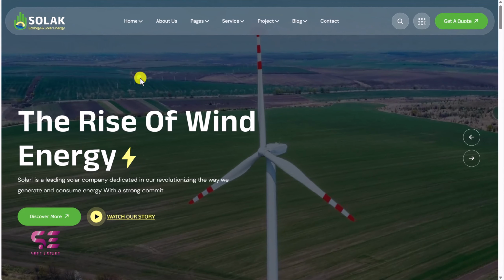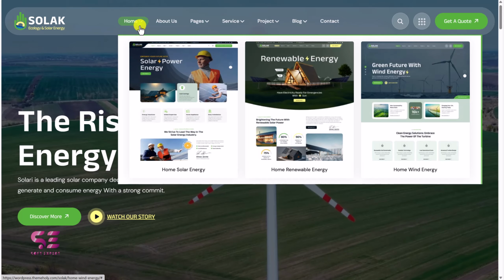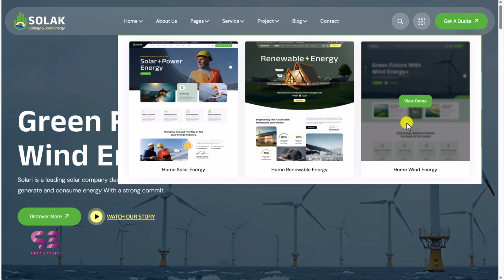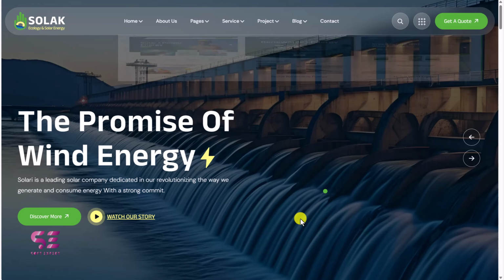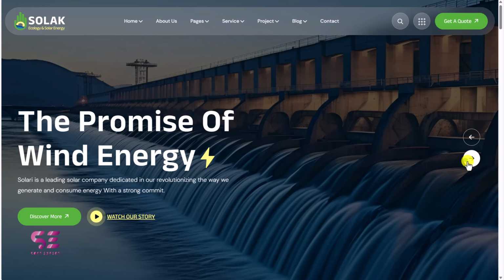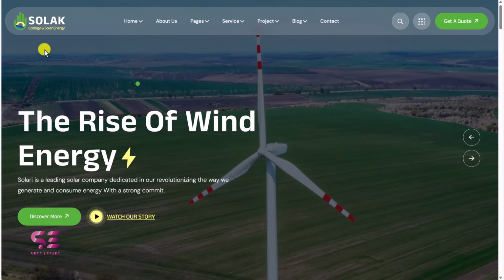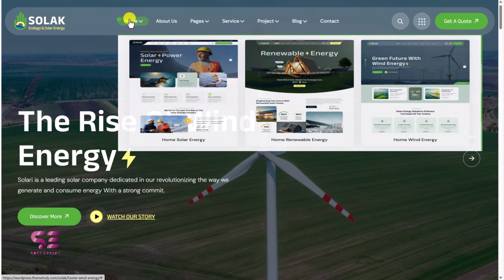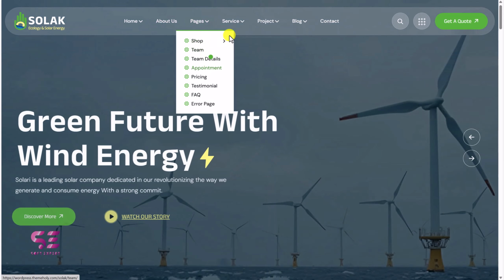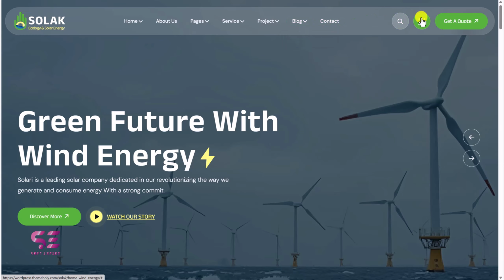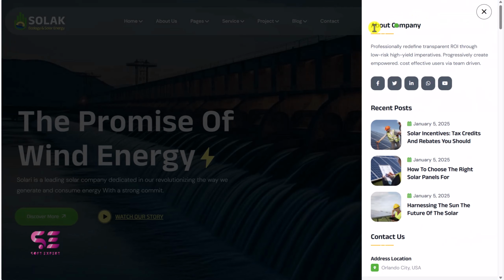So this is the theme demo, and this theme has 3 home pages available. One is for solar energy, renewable energy and wind energy. And as mentioned, I need a wind energy site, so I have opened up this third demo that you see right here. So first we have this amazing slider. Above it we have the main header with the logo and all the required pages. It also has this side menu where you can display about your company and some extra information.